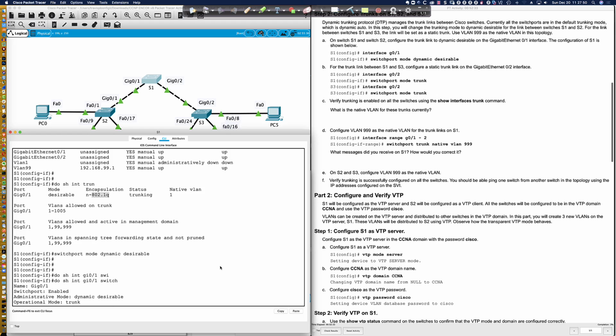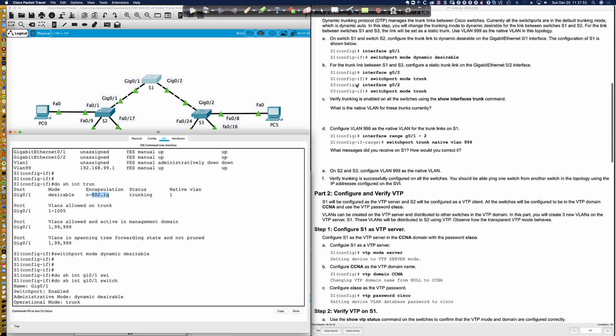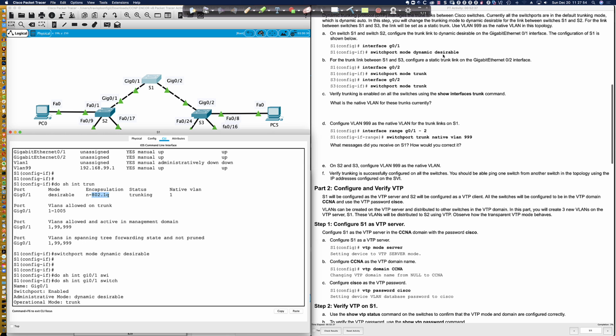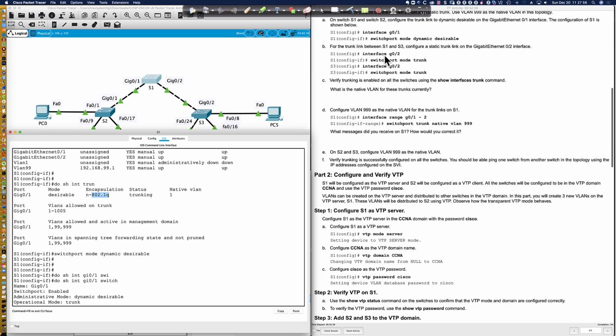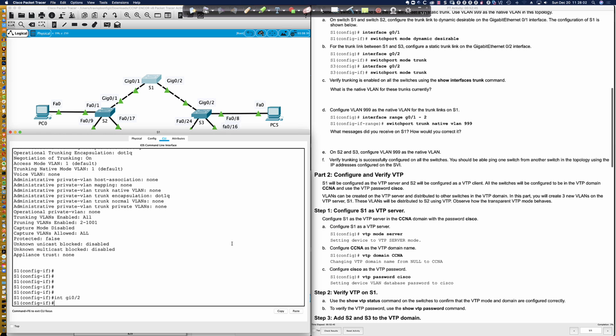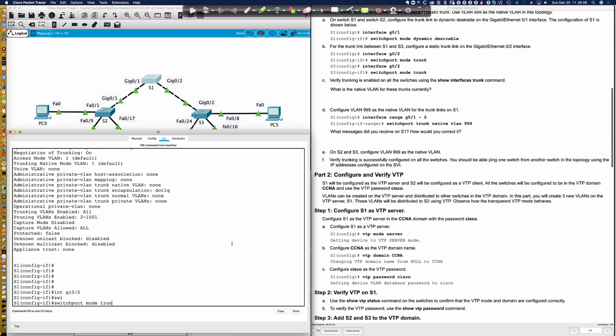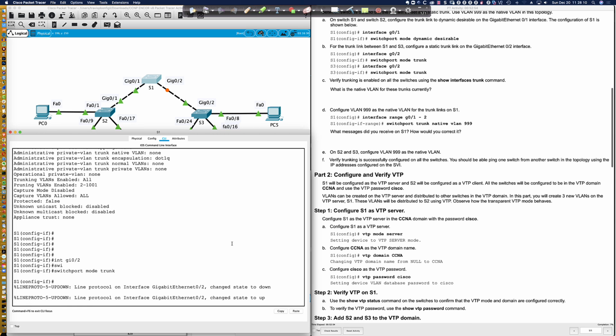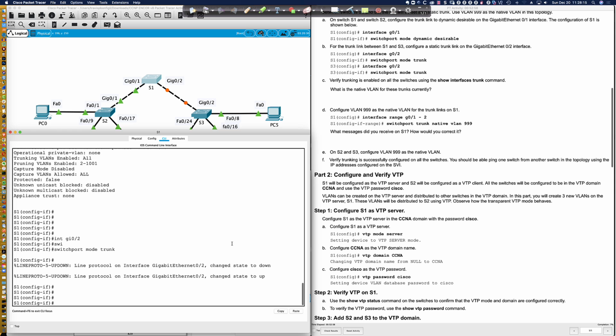All right, so let's step back to our activity here. You can see we said switchport mode dynamic desirable. Let's go ahead on interface gigabit Ethernet 0/2, and instead of allowing DTP to function and saying switchport mode dynamic desirable, we're going to say switchport mode trunk. And we're going to see that the mode will be on because we have hard-coded that port on switch 1 to be a trunk port.